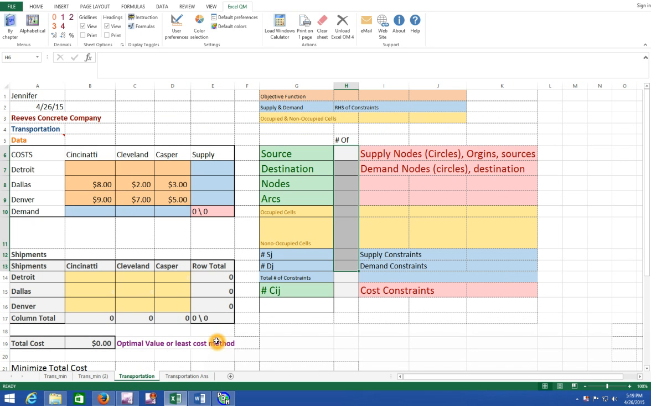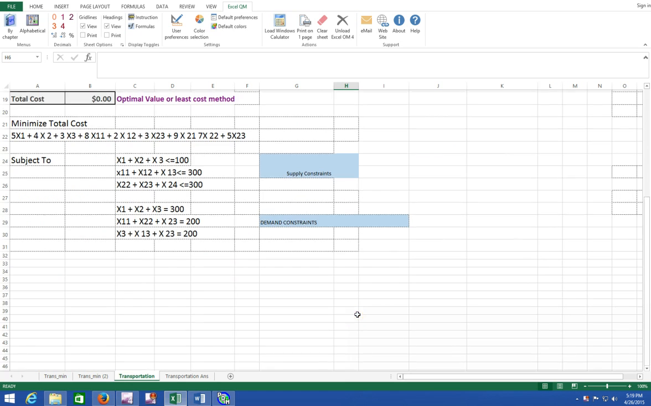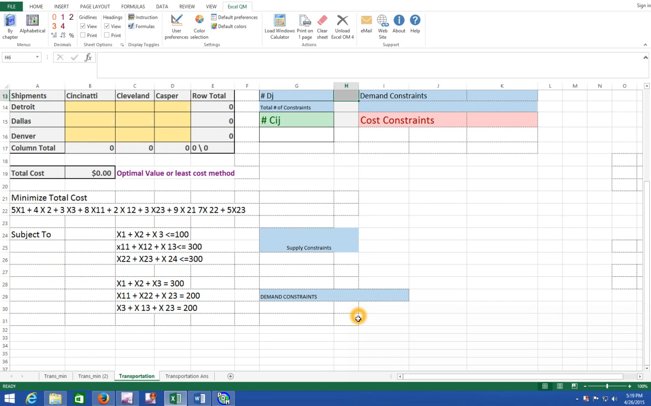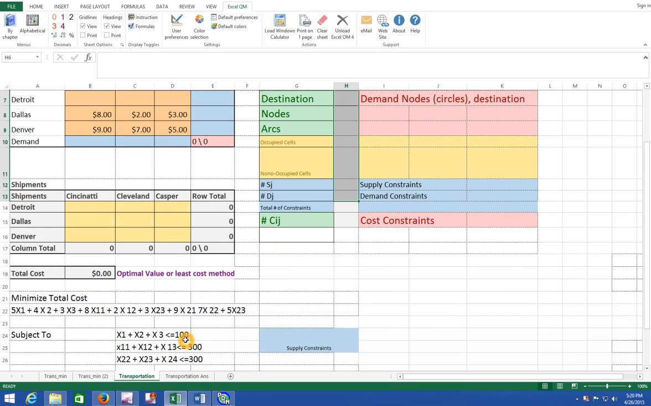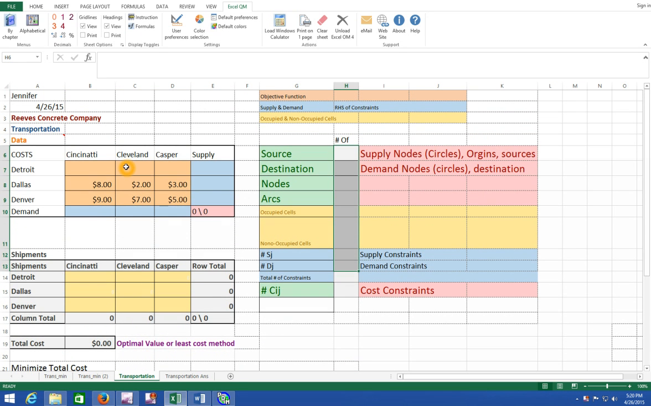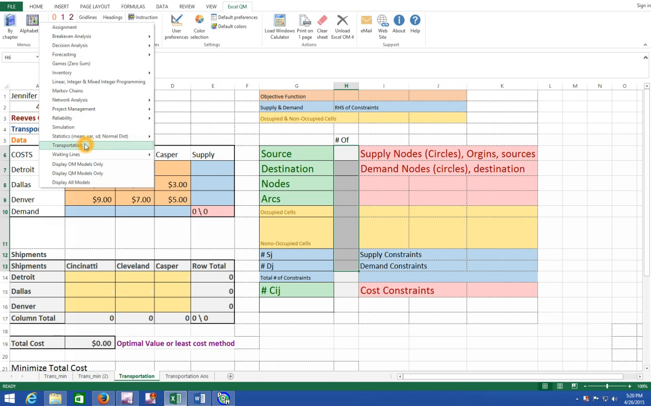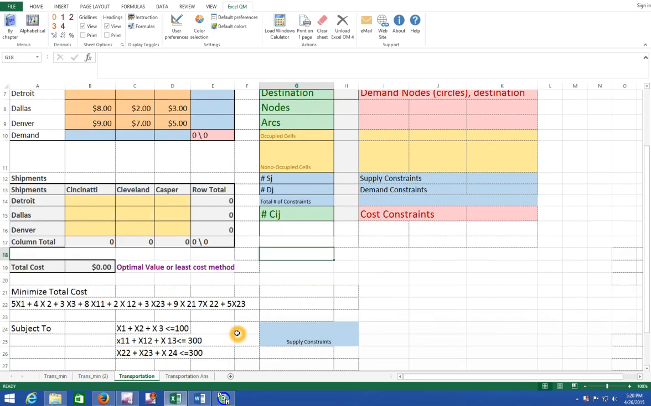So basically what I've done, or what you may want to do, is make a template so you can, first of all, know what your information represents, and secondly, if you're given a table, you know how to write the objective function along with the constraints. Or if you're given the objective function and constraints, you know how to formulate the table. Alright, so click on Excel QM, alphabetical, and we're working on a transportation problem.